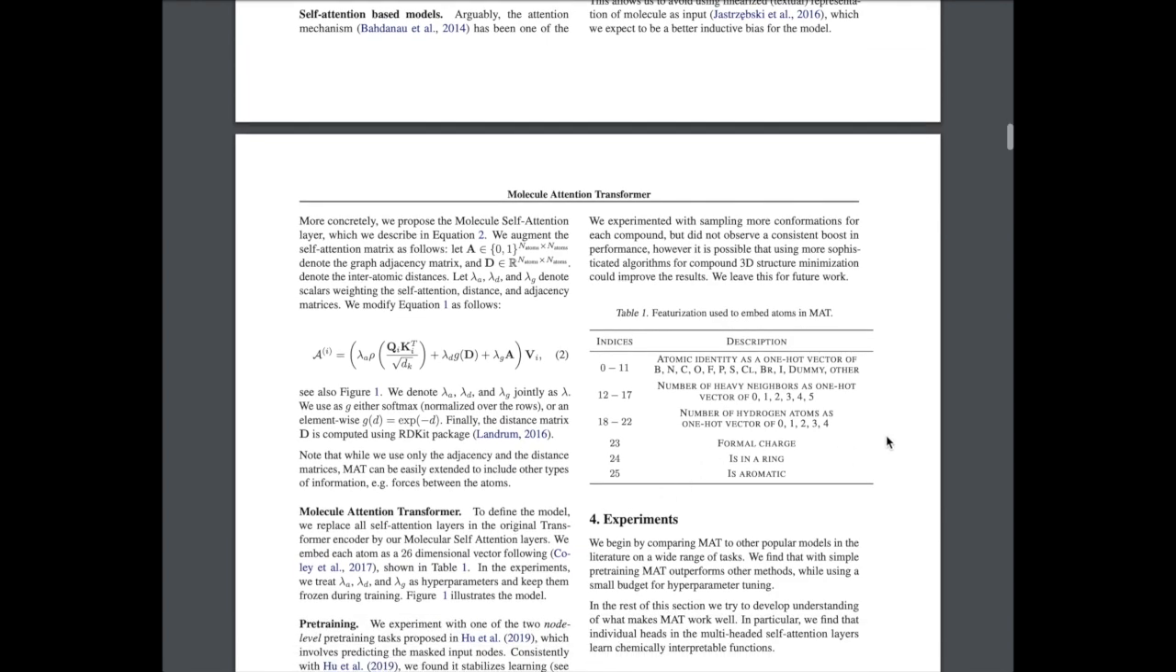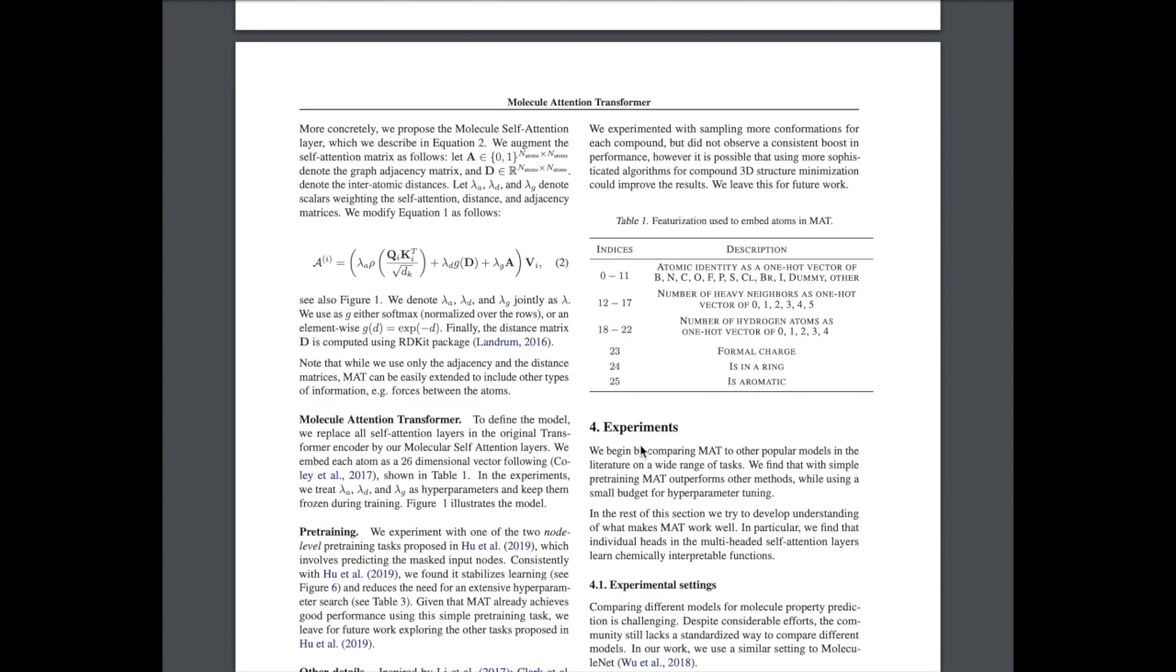They also describe how they featurize the atoms for input into the self-attention layer. So it's definitely a really interesting way of seeing how you can extend these ideas like transformers into other areas like molecule property prediction. Definitely a really interesting paper.